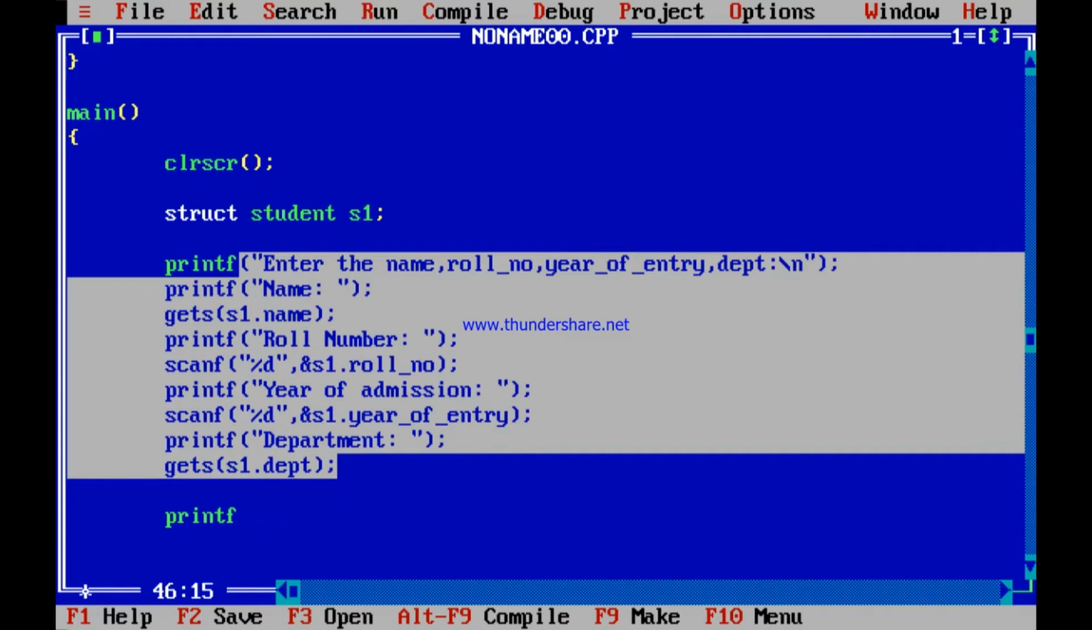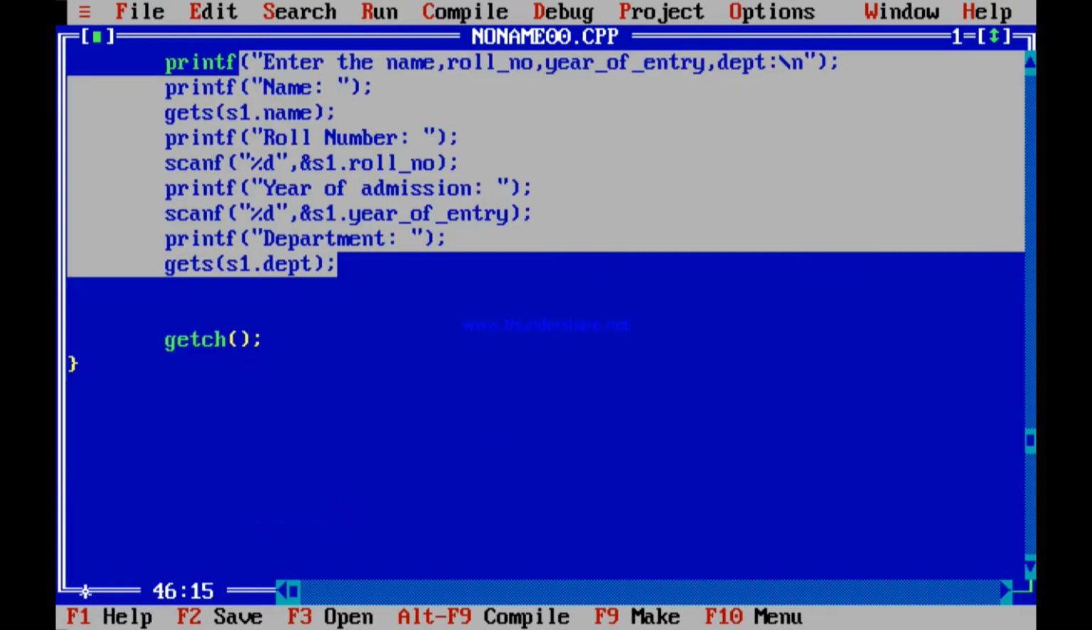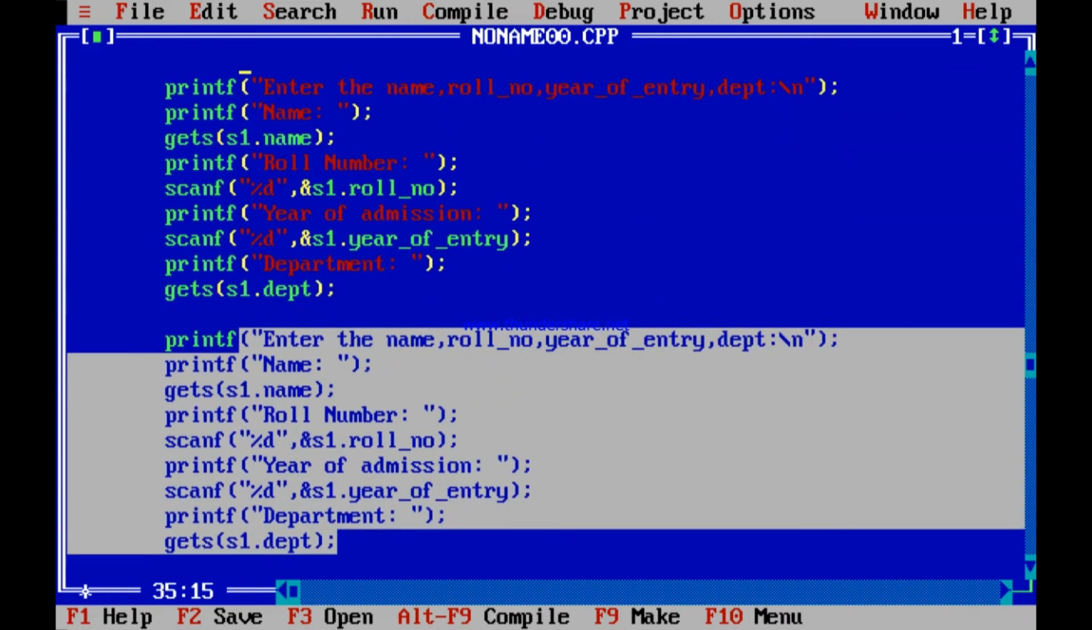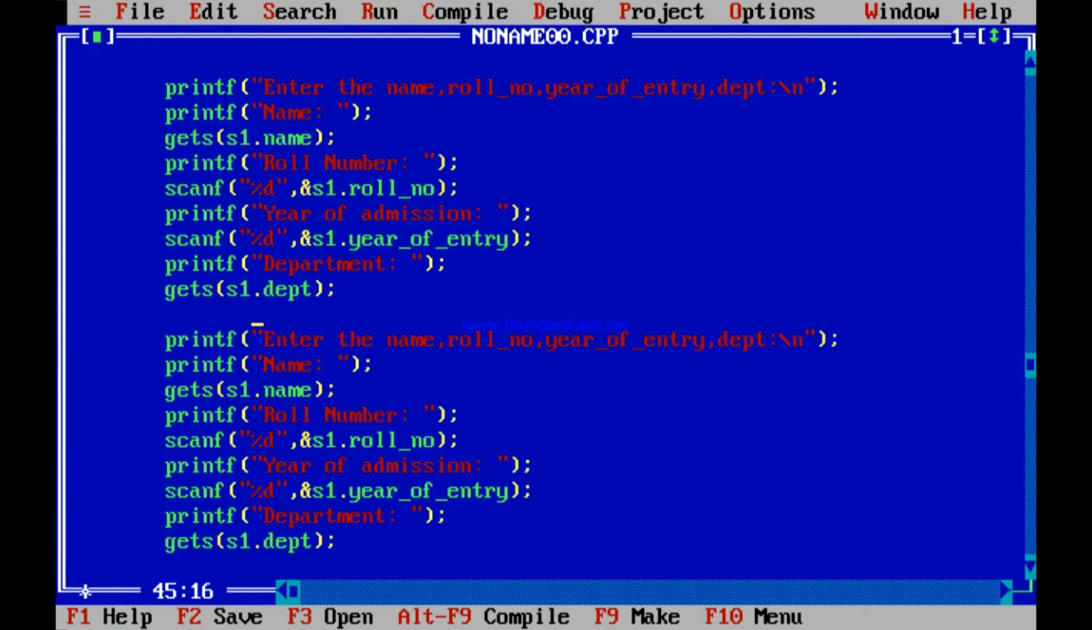I just print it, paste it. So here I will say printf. I will just print those things. Whatever I have scanned from the user, I will print. So the details of the student entered, I will write something like this: "The details of the student entered are:" with a colon and a slash.